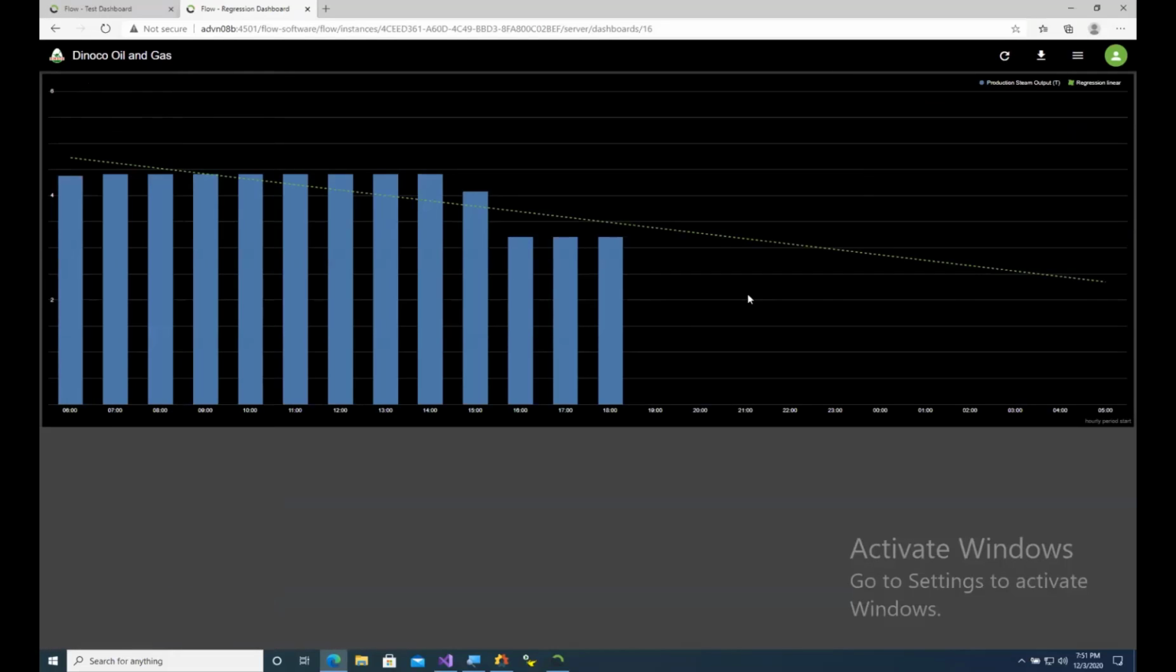That's a very good graph. It shows me from the beginning of today, which was 6 o'clock, I definitely have a downward spiral in my production. So my regression is negative on the slope. So I'm definitely in a downward spiral in production.